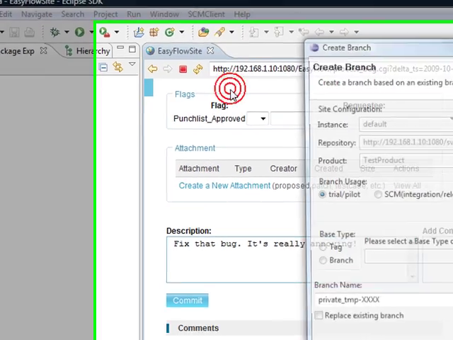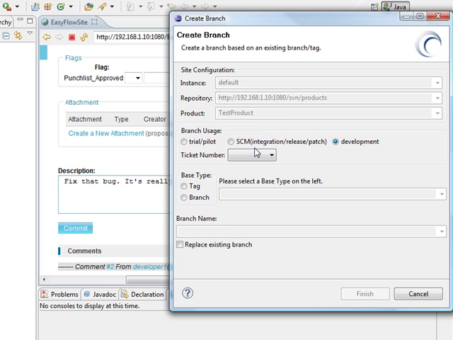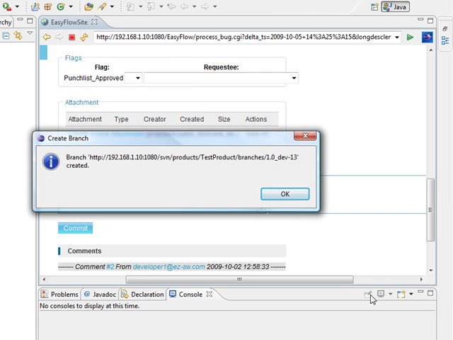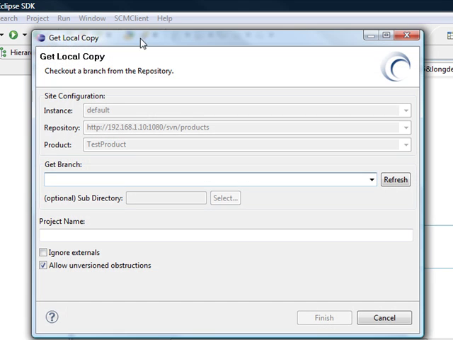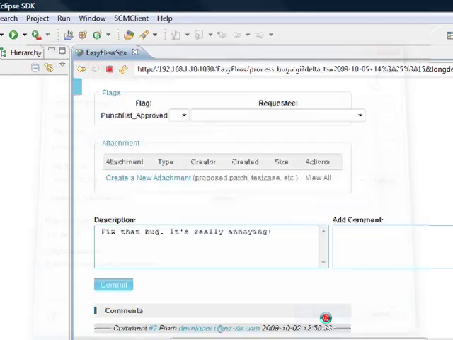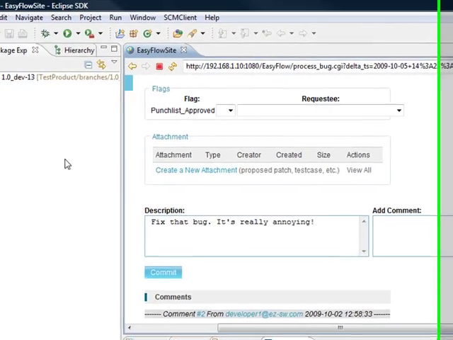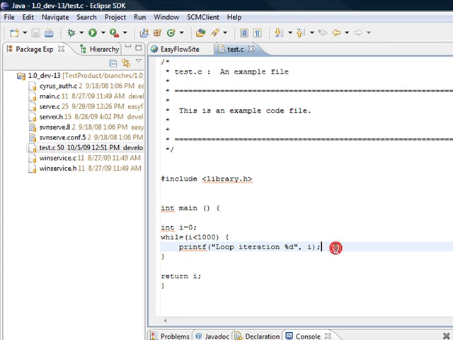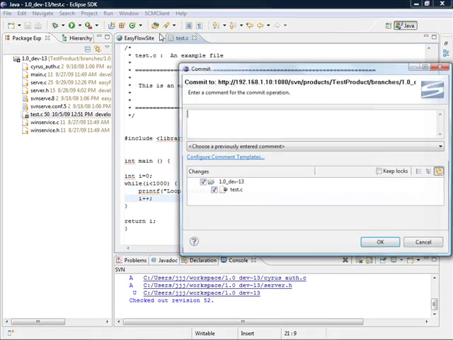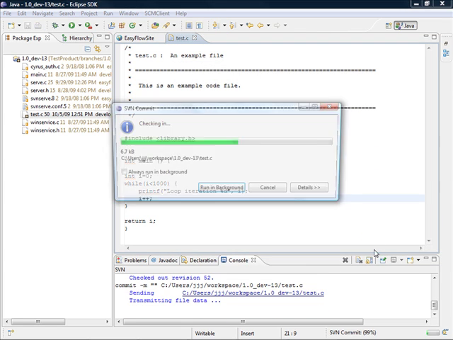First, I will create a branch. Alternatively, I could use a common branch that already exists. Then check out a local copy of the code. Now I can open a file and make my changes. I save these changes and commit. At this point, I can build the project and test my newly updated code.